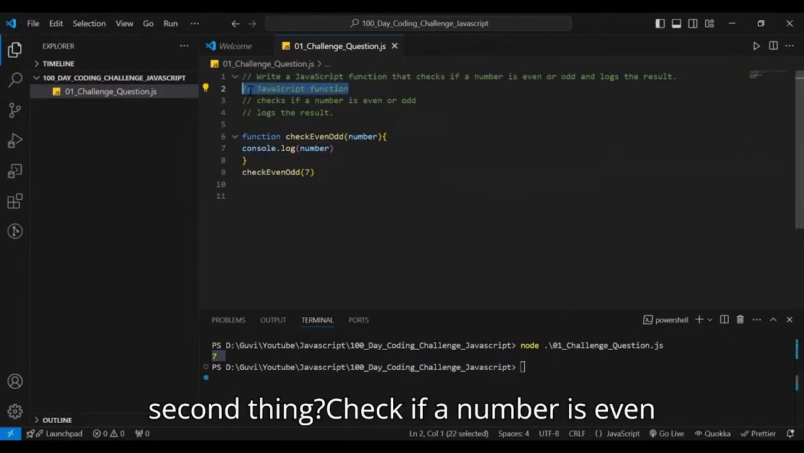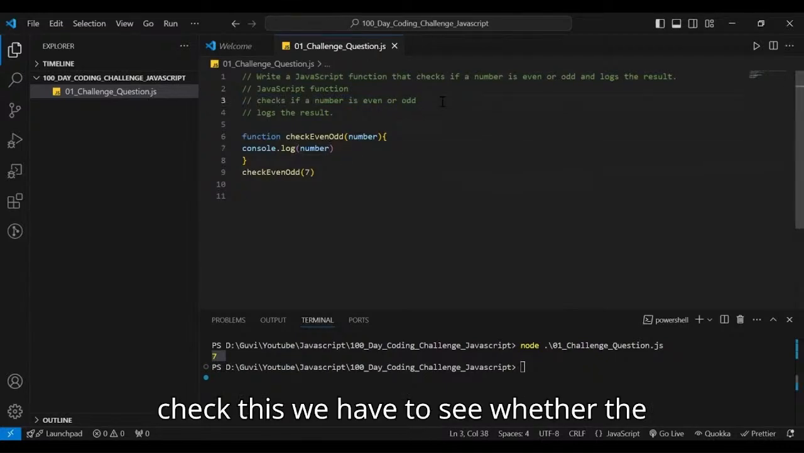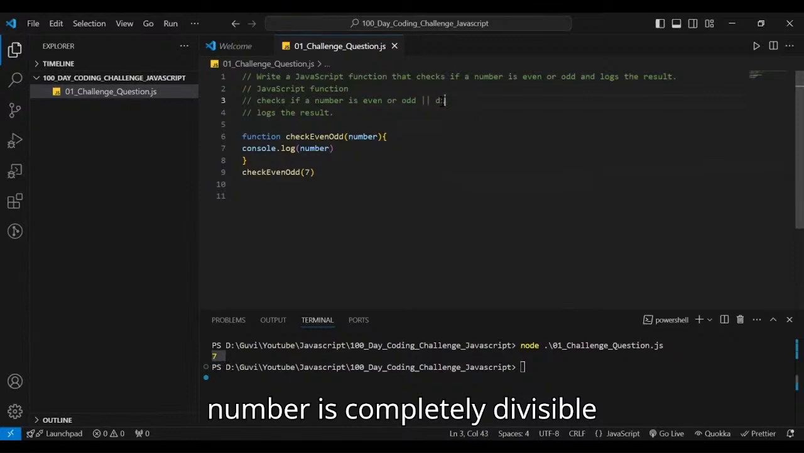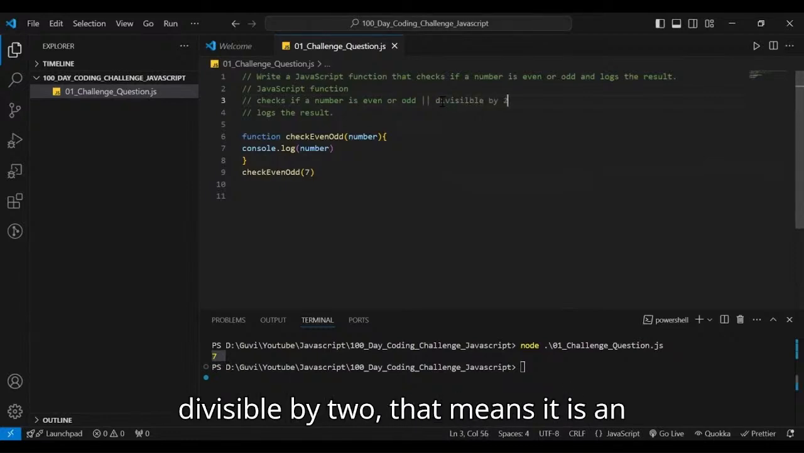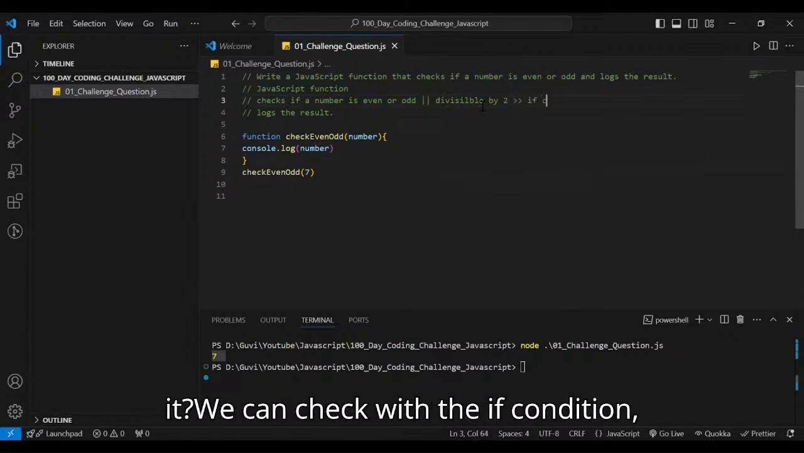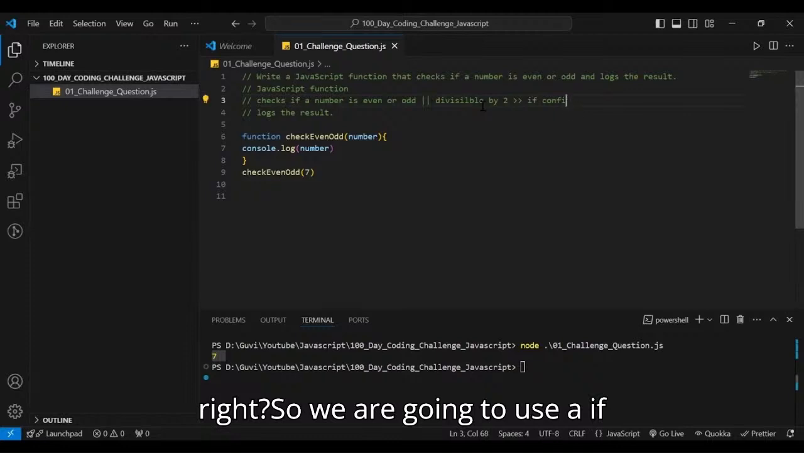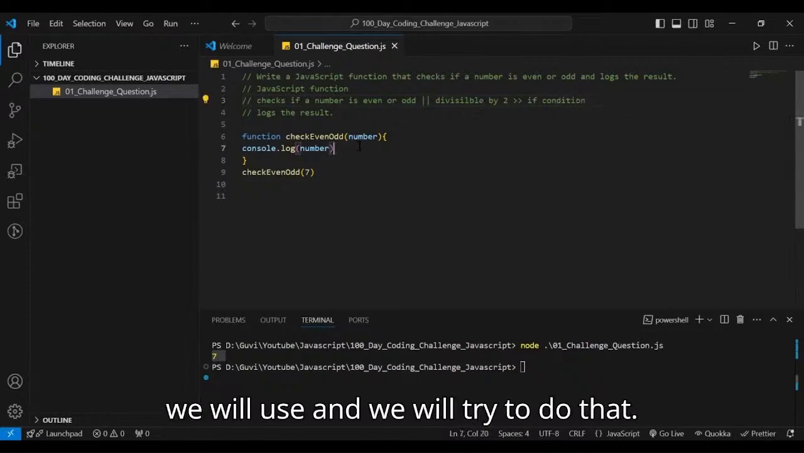Now what is the second thing? Check if a number is even or odd. So how will we check? To check this, we have to see whether the number is completely divisible by 2 or not, right? If it is divisible by 2, that means it is an even number. So how can we test it? We can check with an if condition, right? So we are going to use an if condition over here. So we will use an if else statement, and we will try to do that.